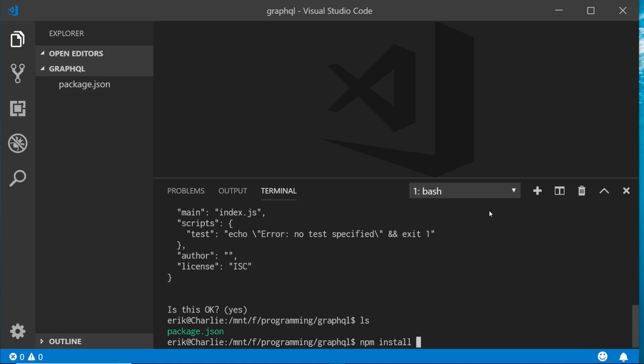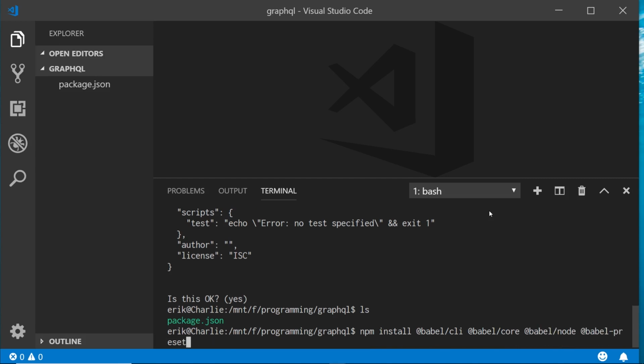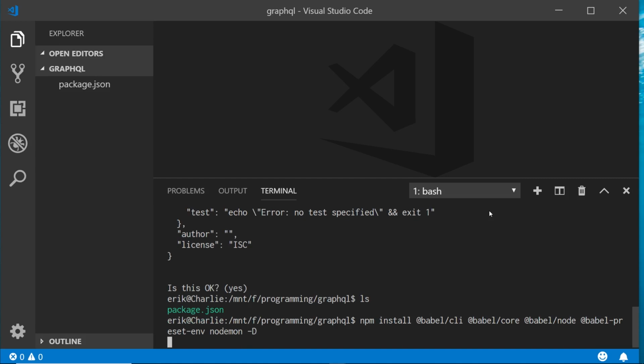But first I want to install, we're going to use Babel, depending on how you like to pronounce it. So we're going to install Babel core, Babel CLI, Babel node, and then Babel preset env. And then we'll do one more, nodemon, so we can run it and detect changes. And then we'll install all those as development dependencies, so I'll push -D at the end.